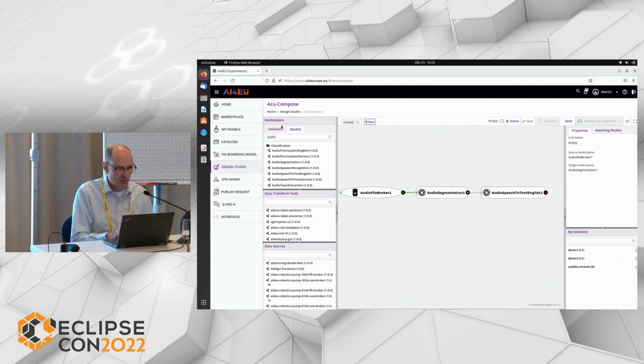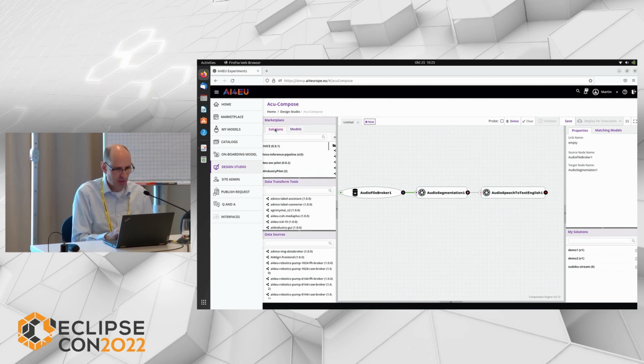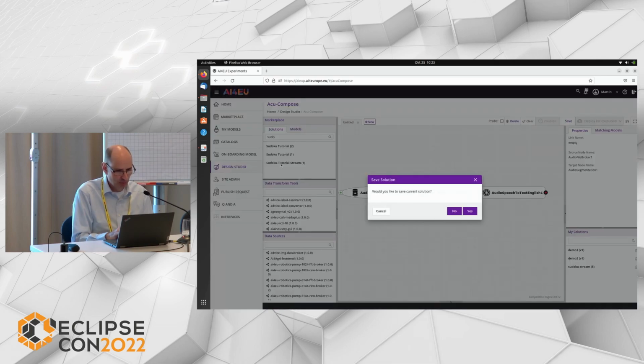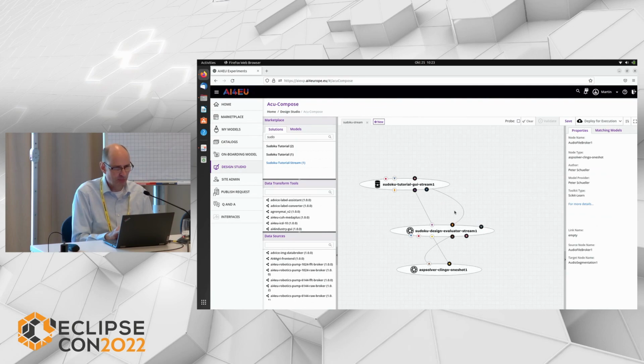Now let's have a look at one of the existing pipelines. So the Sudoku tutorial stream. No, I don't want to save. So it even uses a simple circular topology. This is also supported by the orchestrator. And I can now deploy it for execution with one click.